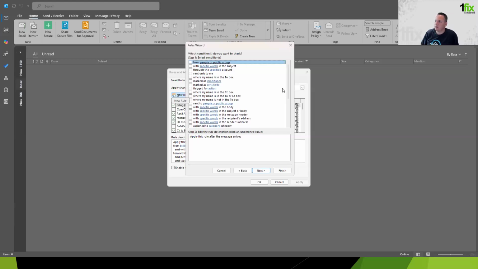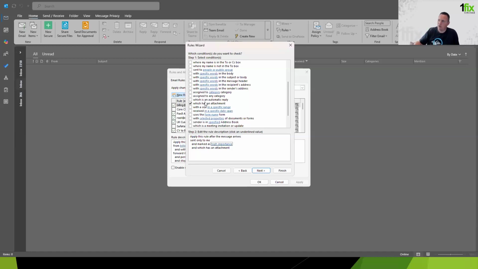So we could say, for example, if we wanted a rule for an email that has, let's say, an attachment, and it's only been sent to me, so it's not been sent to anybody else, and it is marked as highly important, flagged as high importance, then I want to deal with this message. So we pick all the conditions we want to trigger the rule on first, which we've done, and we click next.